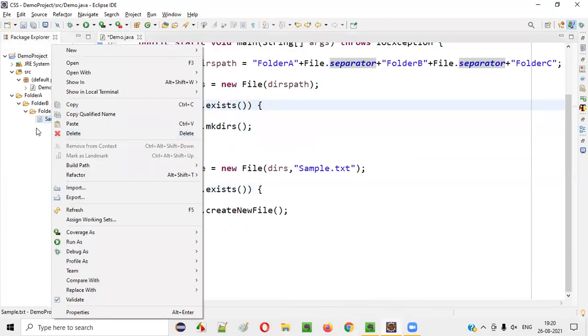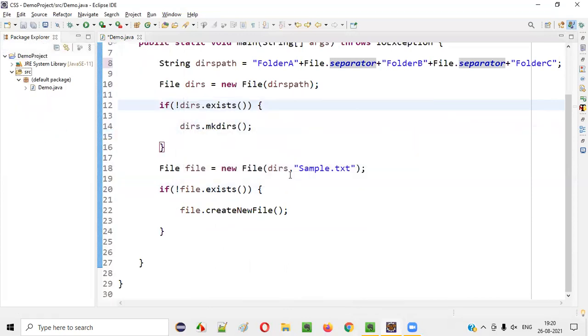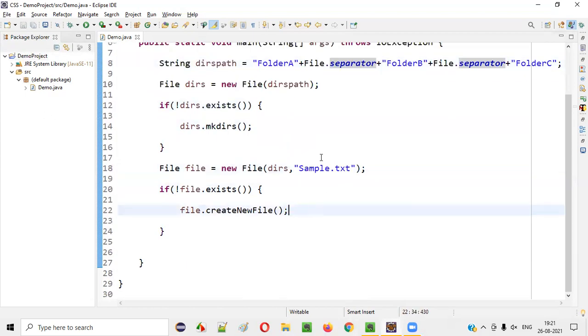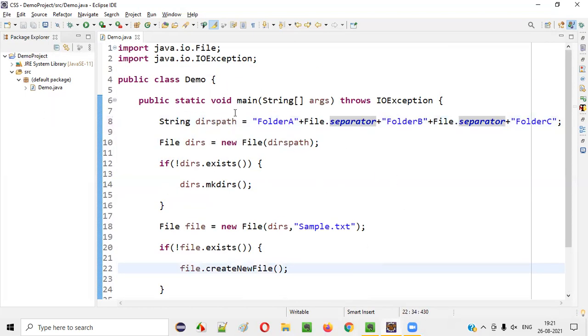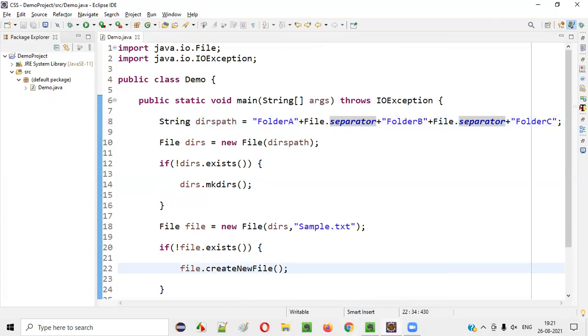We'll do one thing. I'll just delete all these folders and delete all these files and save these and run this. Let's see whether this is still working or not. Okay, without double slash, by using the file dot separator, are we able to create that folder structure and the file under the folder structure or not? Let it go. Right click, run as Java application. Let's see. The program has run successfully.